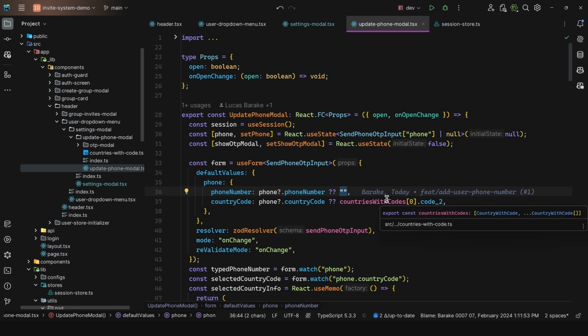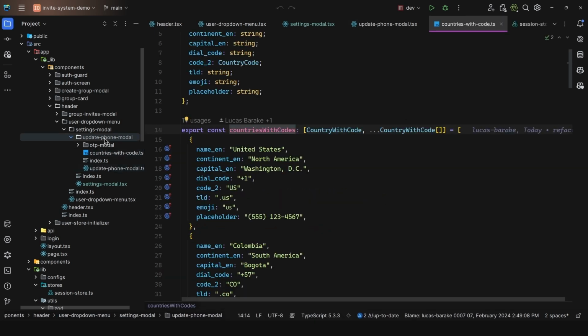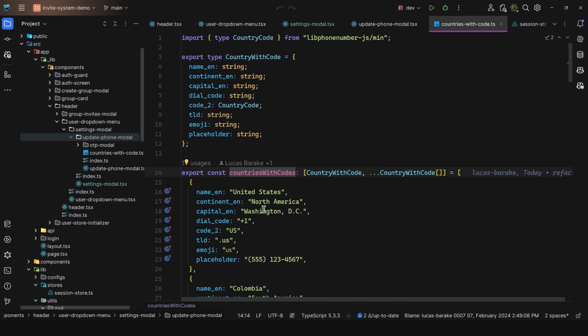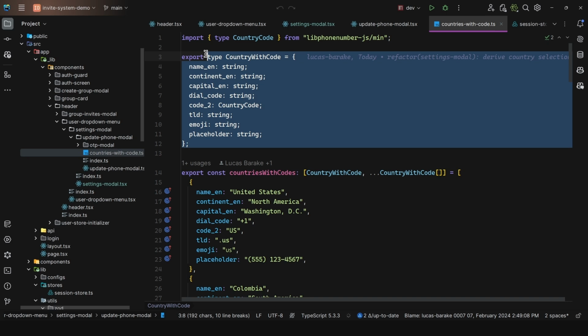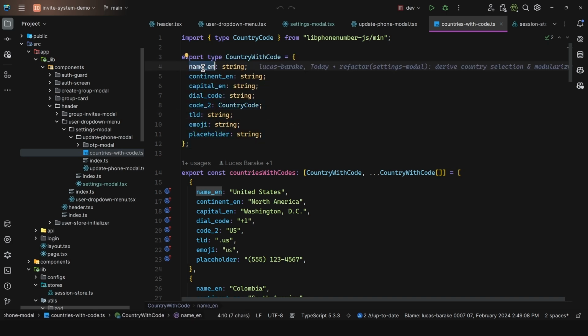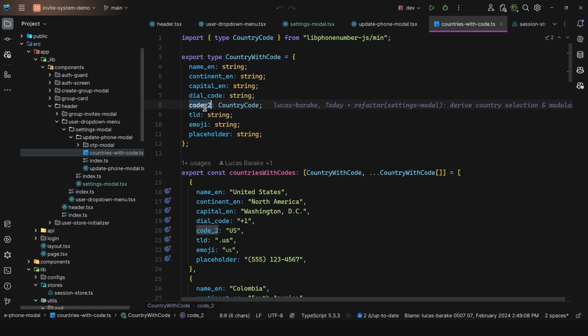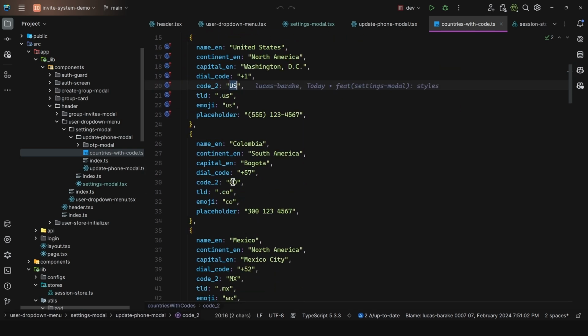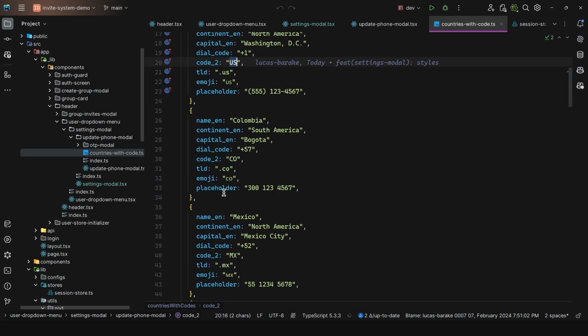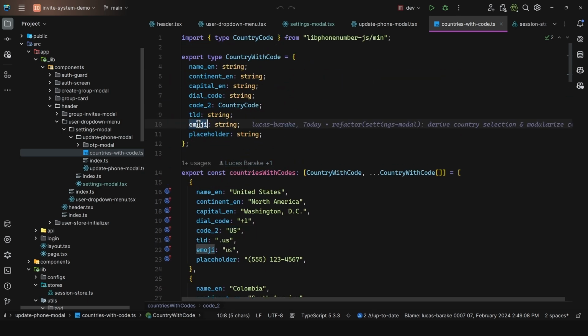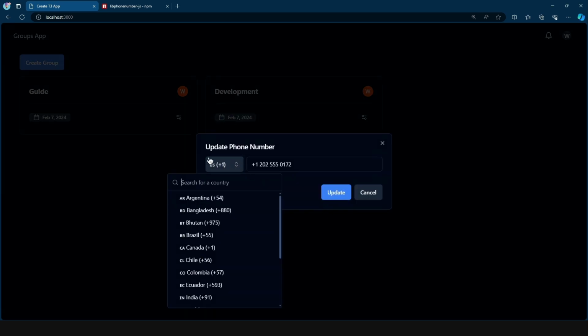And as for the country code, these will be countries with codes at 0. So if I come here, which is under this directory here, we have this array that has all of these elements. So this represents each country. So we have the name in English, the continent, the capital, we have the dial code. So in the case of United States, it's +1, then code 2, which is this one, so US. For Colombia, it's CO. For Mexico, it's MX, etc. And then we have the emoji, which renders this emoji right here. So we get these nice emojis.